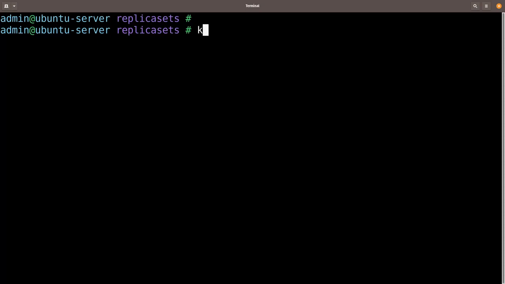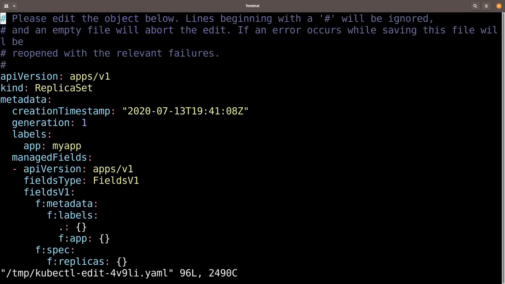For this, we will make use of a new command called kubectl edit replicaset, and we will provide the name of the replica set, which is myapp-replicaset. Now when we run this command, we see that it opens up the running configuration of the replica set in a text editor, in a text format. In this case, it opens up in Vim.